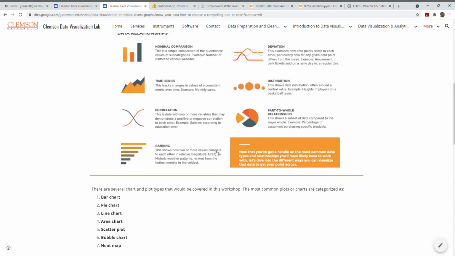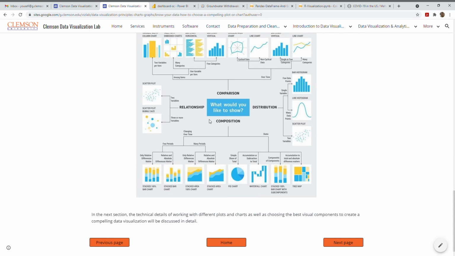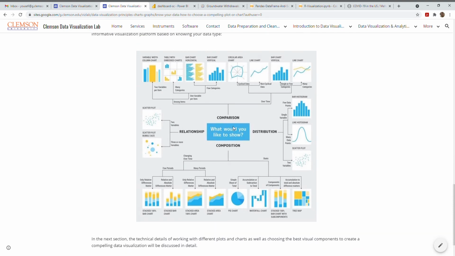For example, here you would learn about each correlation or relationship available in your data, and then you can choose which chart is more appropriate for your application.